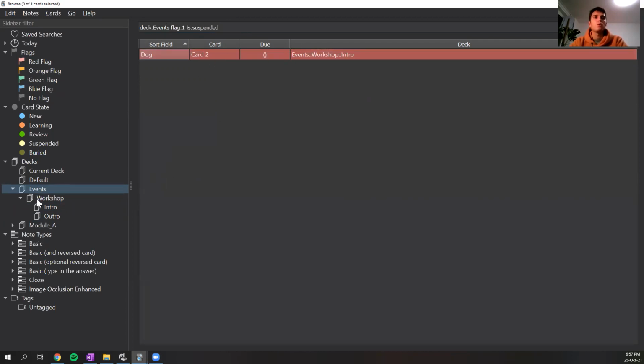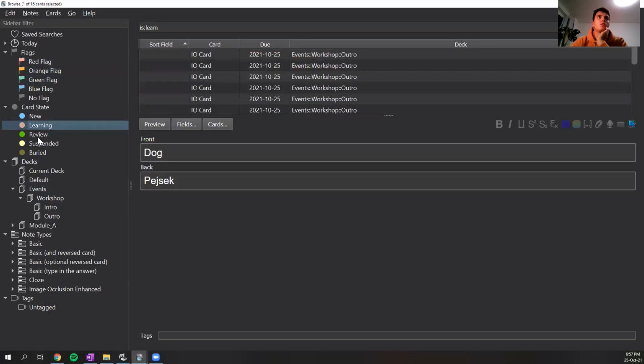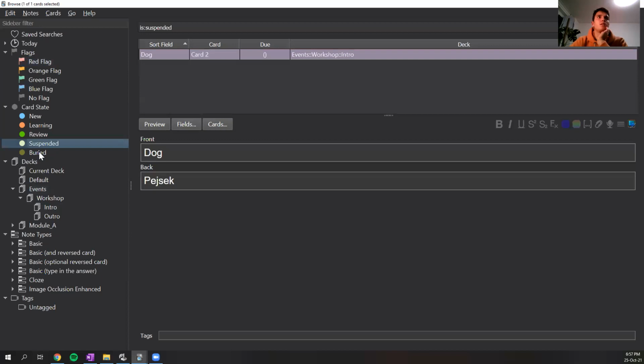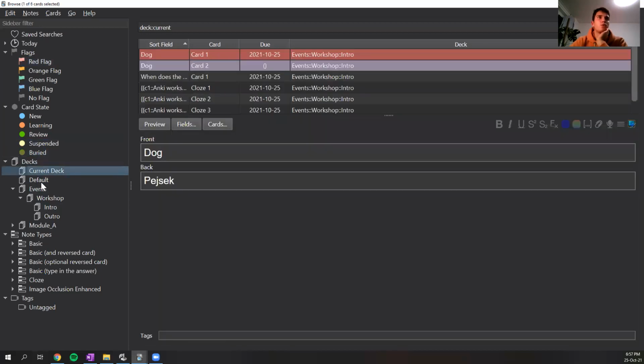The commands you can deduce from here. So pretty much the flags you can see here, how the search works. The card states you have are is new, is learn, is review, is suspended, is buried. And the same works for decks. So this is how searching in the browser, moving cards, and suspending cards works. Once again, if you have any questions, feel free to ask them.